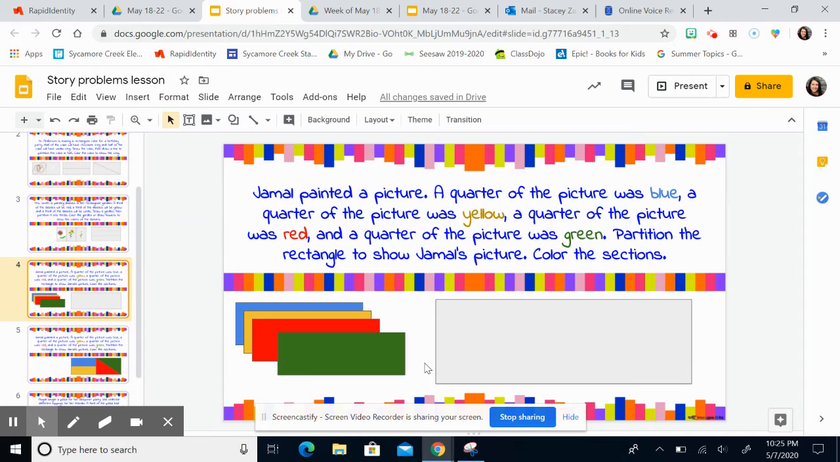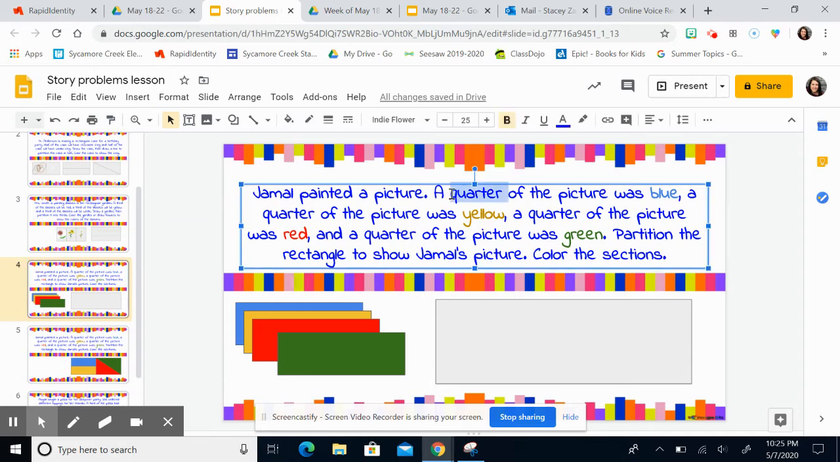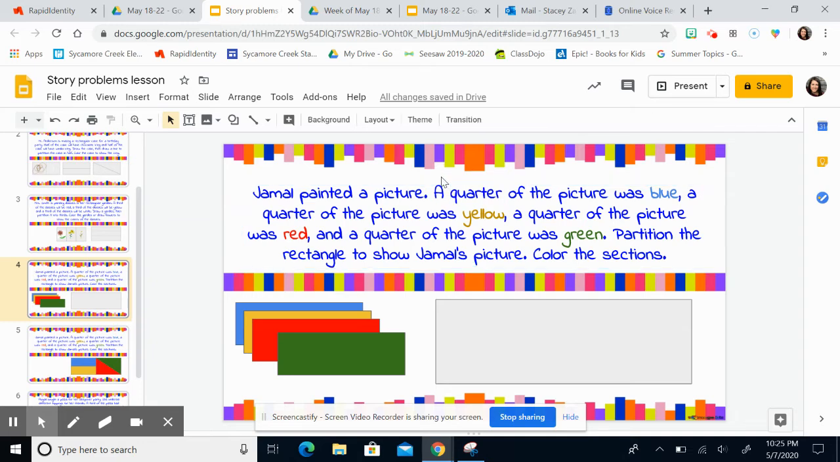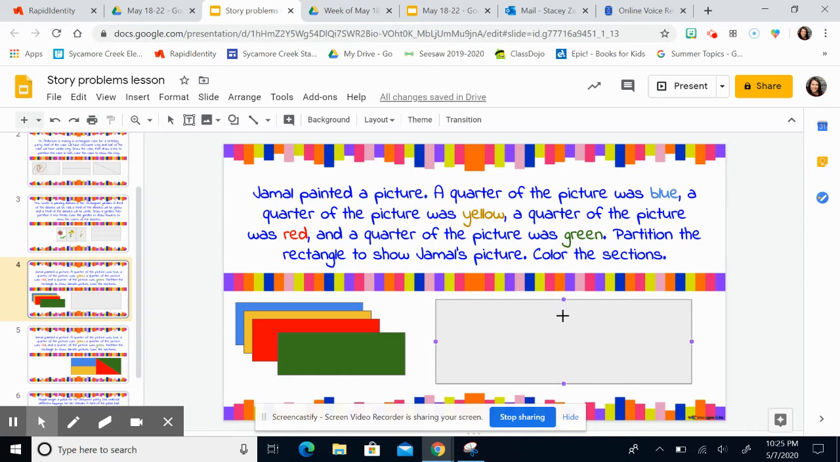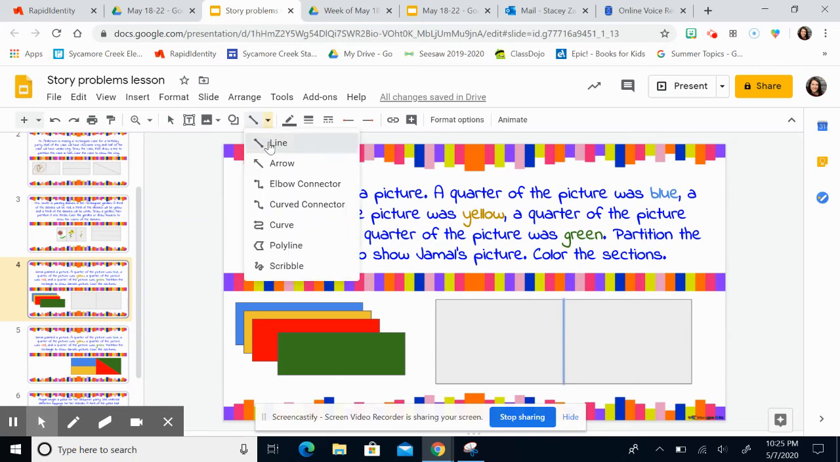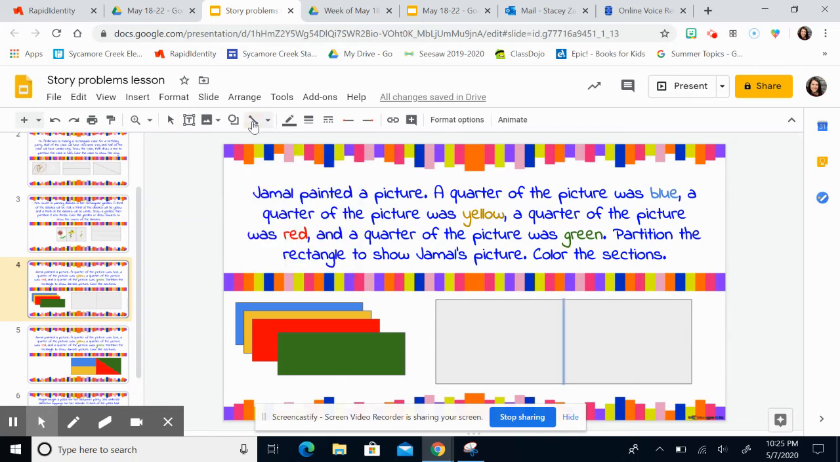And now let's figure out what we need to do for partitioning. It tells us this time a quarter of the picture was blue. So this one we're doing in quarters. A quarter is another fancy word for fourths. So I know I need to partition this rectangle into 4 equal parts. So I'm going to take my line tool again. And this time I'm just going to make a line going up and down. And I'm going to make my line back here. There we go. I'm going to make a line going across to make 4 equal parts.